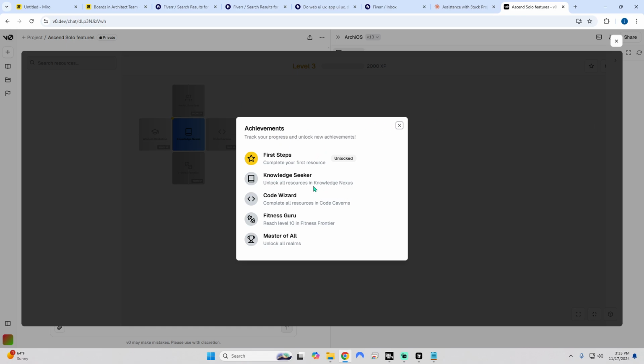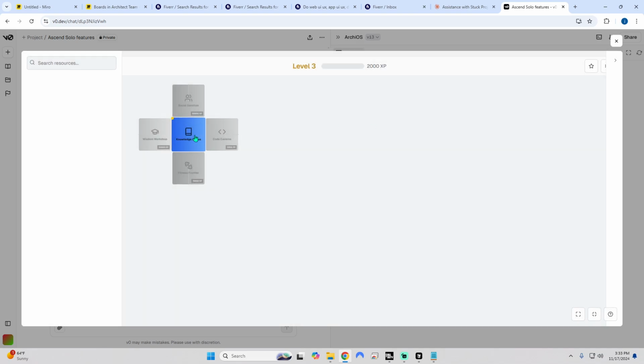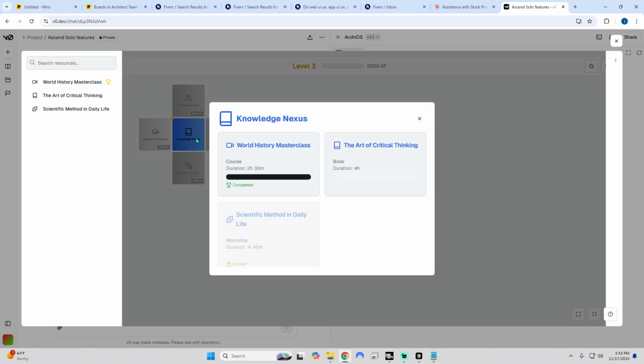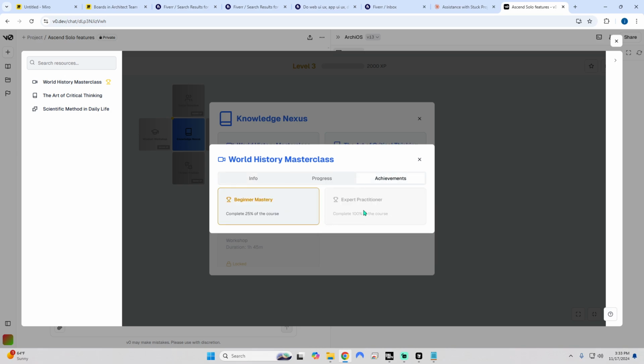So let's go ahead and unlock all resources in Knowledge Nexus. And what it means by unlocking is, not only do you have to complete certain ones to get to the next one, but the achievements are like beginner, mastery, okay? You're starting to learn, expert practitioner. Your achievements are your self-development. So you're not just getting, oh, you got access to some sort of software, but some sort of tool, some sort of way to develop something, whether that's other skills or something in the real world, whatever it is.